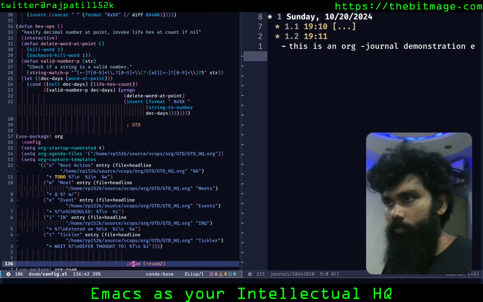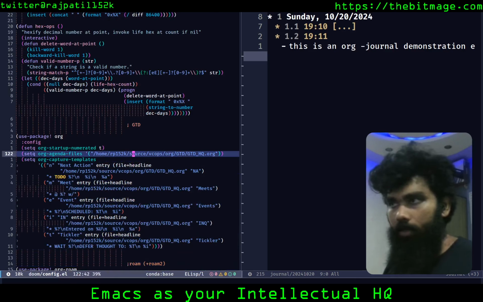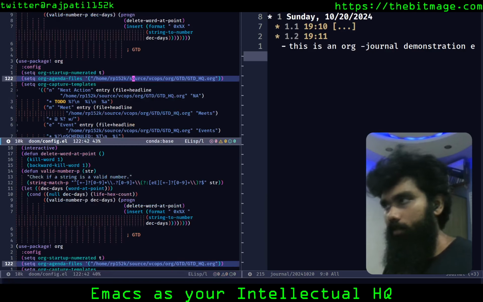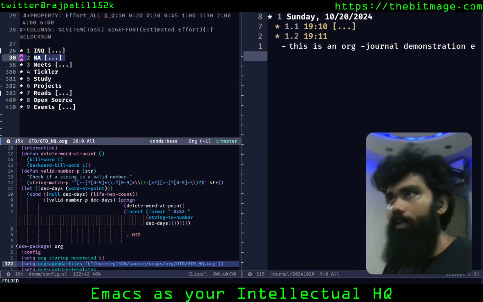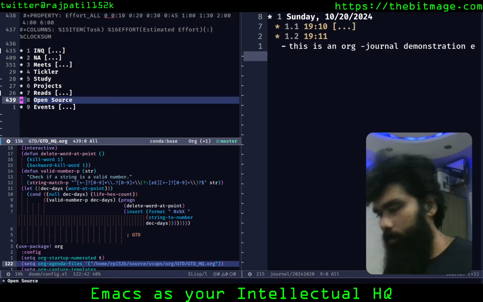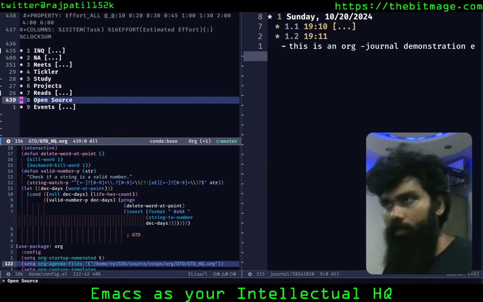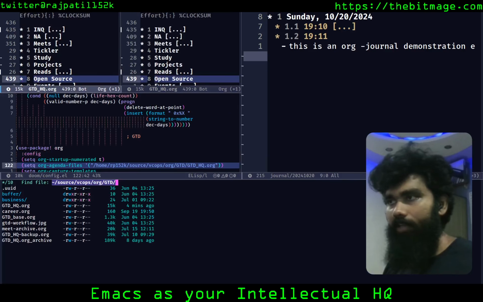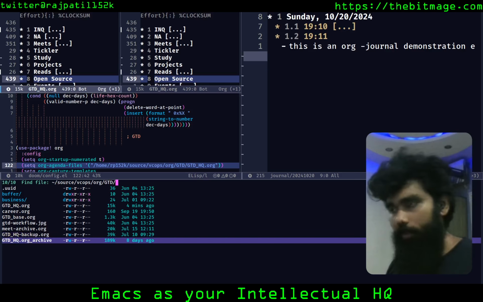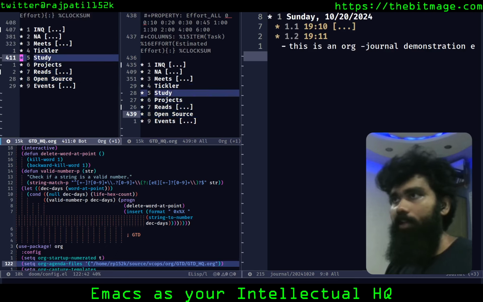My GTD setup is you just use the package org and you set up your org agenda files. Now, agenda files will give you a quick overview of your particular file. My GTD HQ file, I'm just going to go there. It contains all of these headings for what I want to document and what I want to index into pretty quickly. There's also a companion file that is a GTD archive, something like GTD org archive. So whenever there's something I do not want anymore, I'll just archive it.